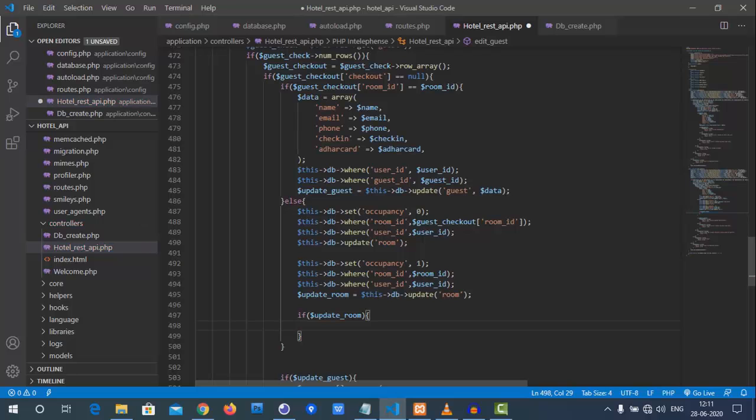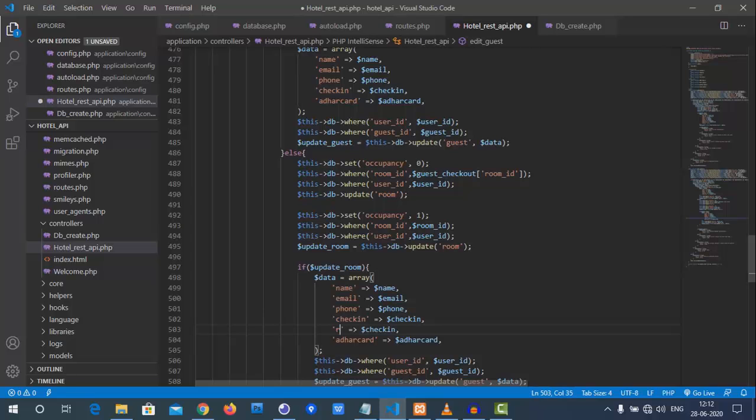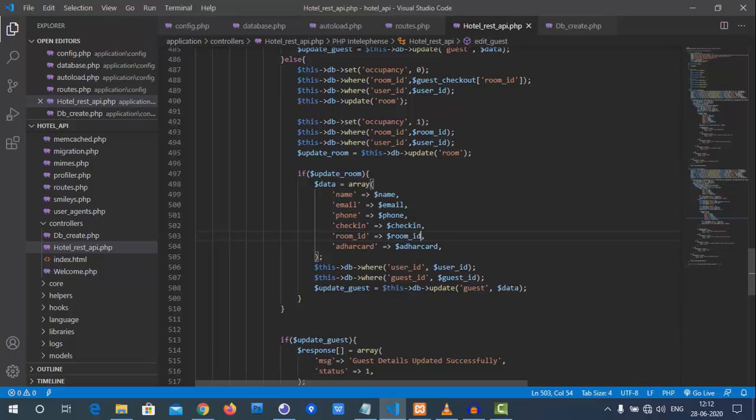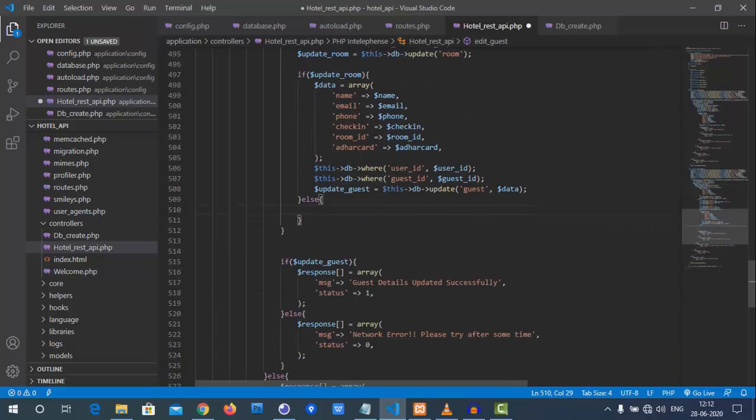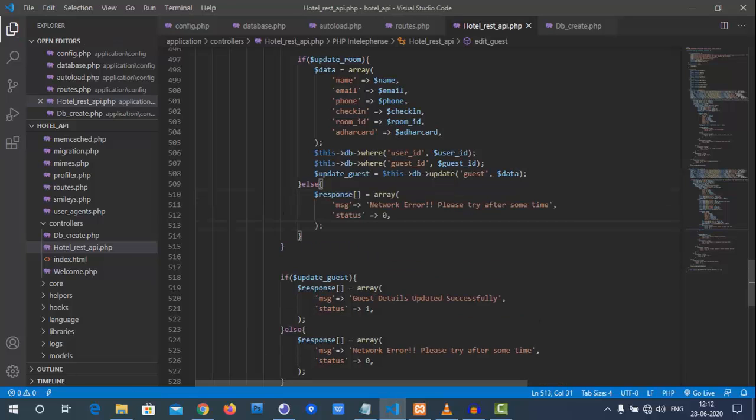If it is not done successfully, then I need to show an error. Depending on the changes we made, it will go inside this branch or that branch, and depending on that value we will get the response: either guest details are updated successfully, or there will be a network error. Okay, so that's all. I hope we have taken care of one more trickier bit here.